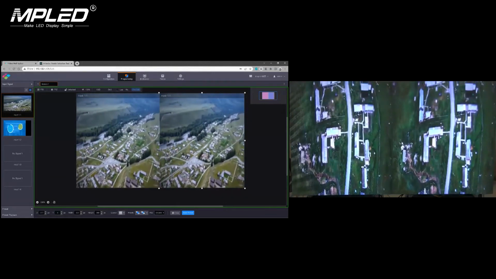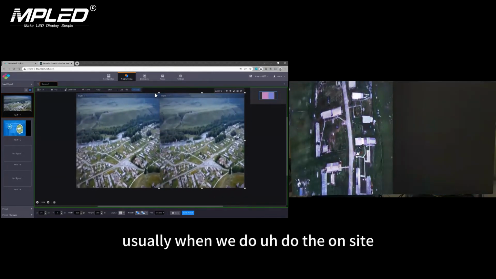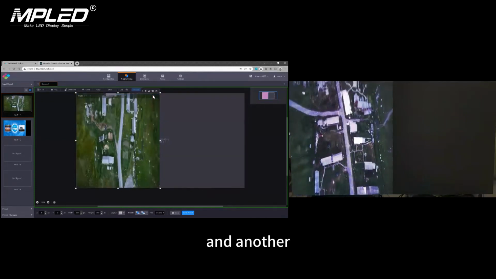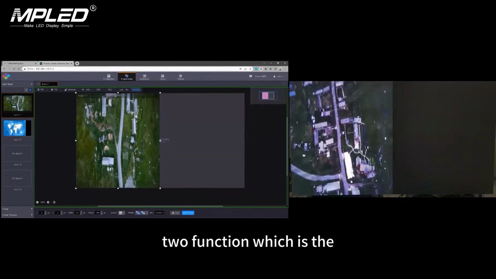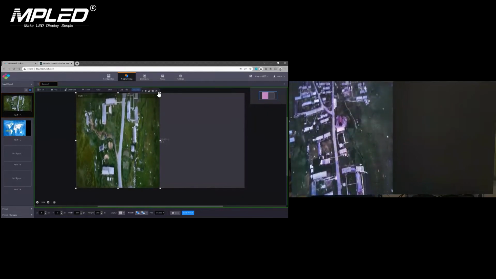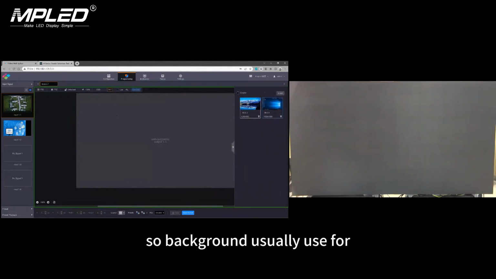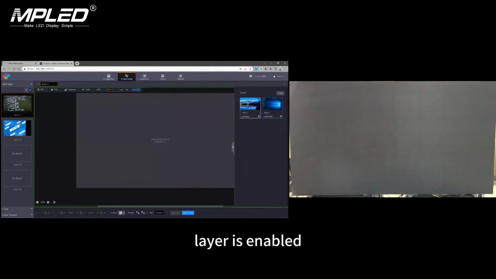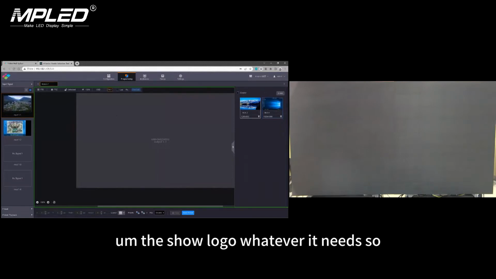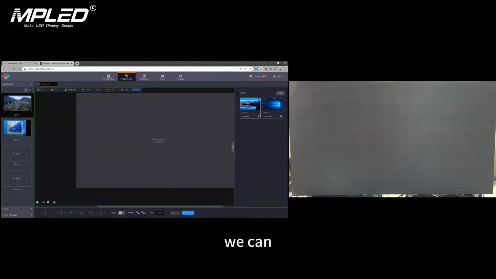And usually when we do the on-site, there are another two functions. You can see on the top, we have the OSD function and background function. I would like to start with the background first. So the background is usually used when no layer is enabled, but we do have a background, like maybe when you do a show, the show logo, whatever it needs.